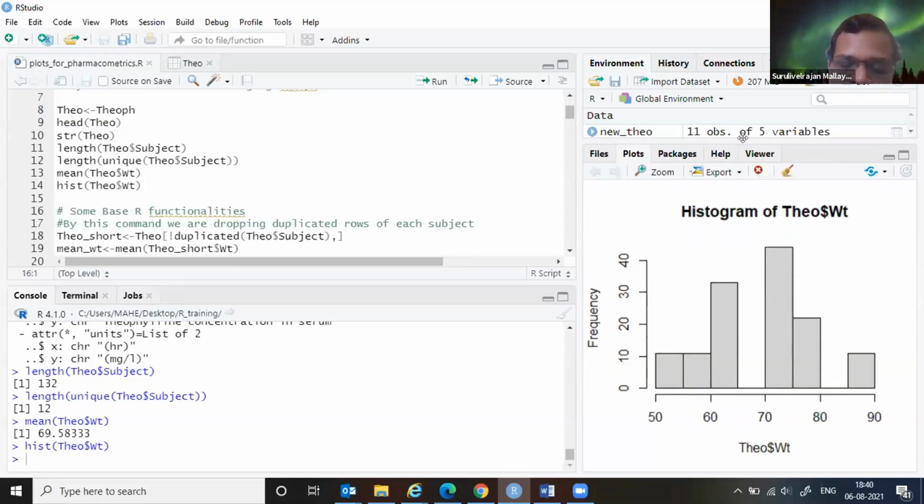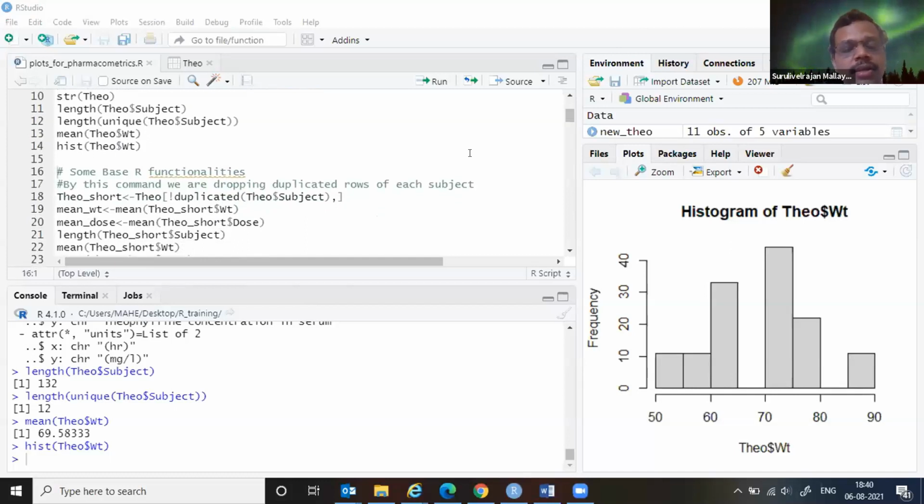But one problem with this kind of visualization: I've seen the number 12, that is 12 subjects are there, but this histogram has counted everything, all the weight entries in the data frame. That's fine, but I want to know what is the weight distribution of these 12 individuals. So this is not correct, meaning the data frame has repeated entries that are also counted, and the histogram is skewed that way. So that's not right.